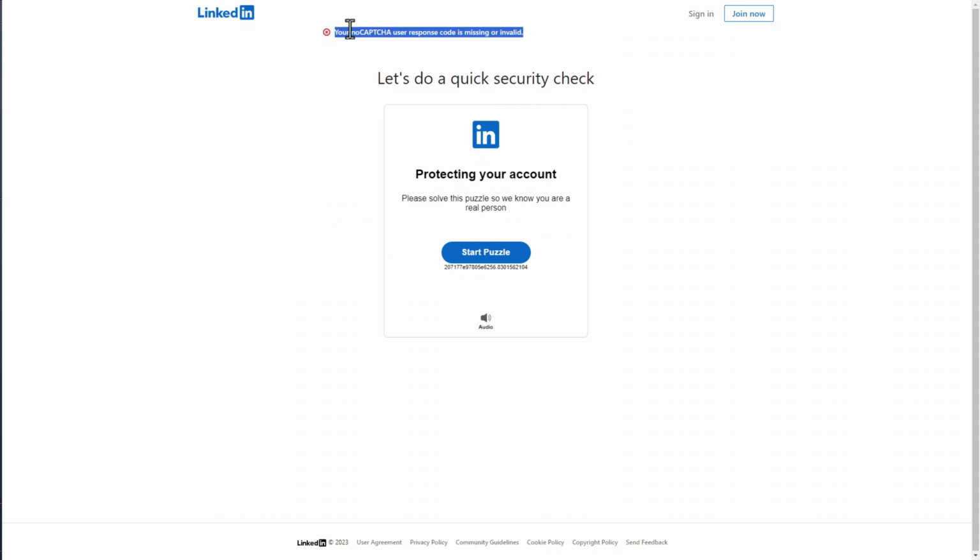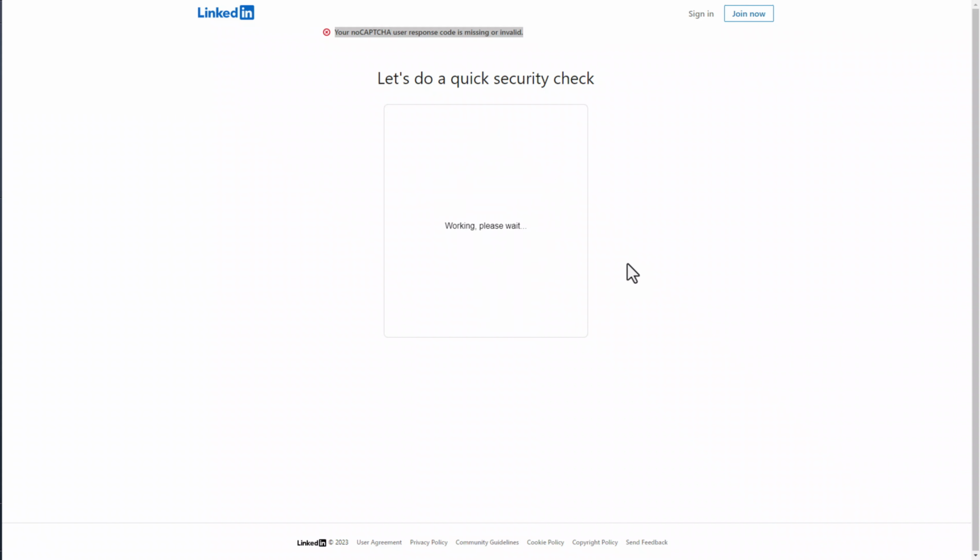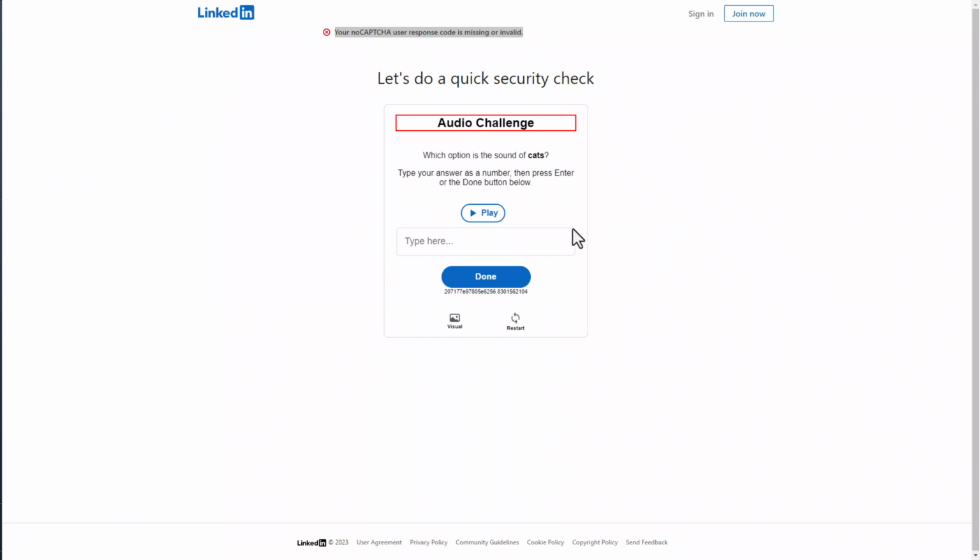Let's give it another try. Click Start Puzzle. We're going to go through the audio puzzle this time. Correctly answer all the puzzles.